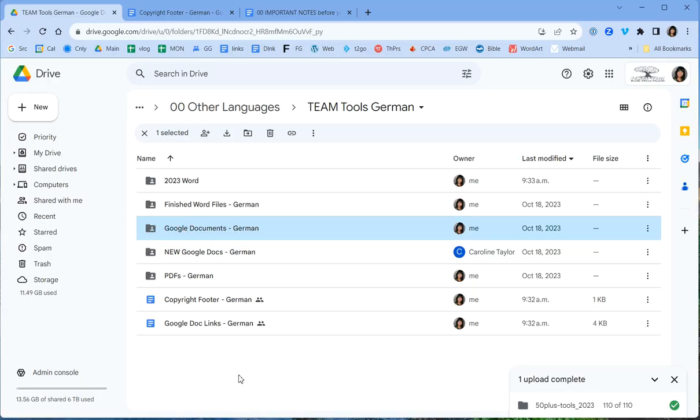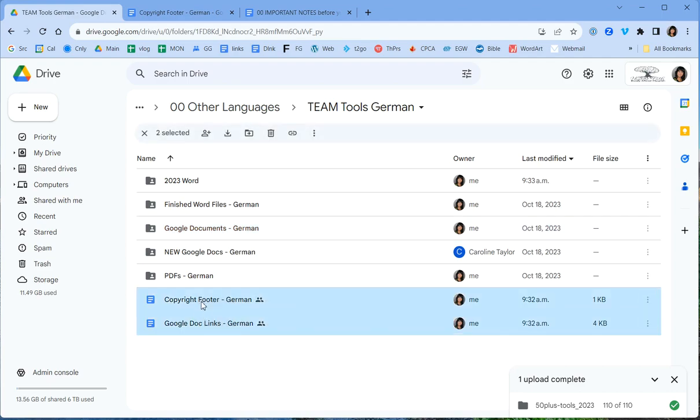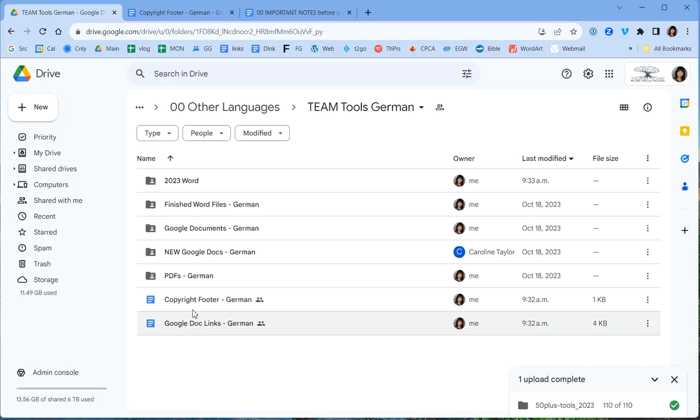Unfortunately, because so many people are involved in this project and some work has been done, there's just going to be some extra files floating around in there, and you'll just have to navigate around that. Then there's these two Google Docs at the bottom. One is called Copyright Folder, and the other one is Google Doc Links. We'll get to that one in a minute.